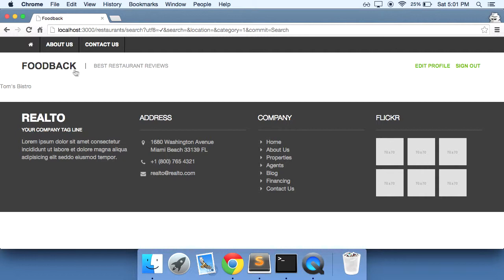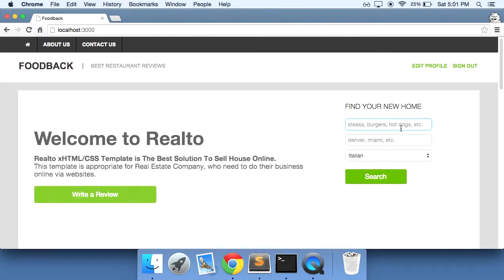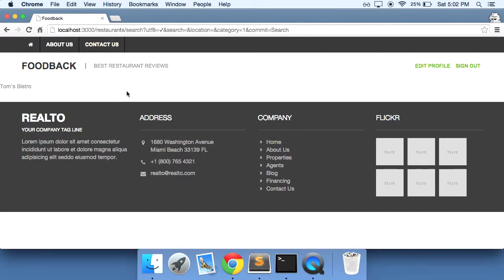We did a lot. In the next video, what we're going to do is to actually clean this up a little bit on the search page so that it looks a lot nicer and it's actually functional, so that when you click on the name, it'll actually take you to Tom's Bistro's show page so that you can read reviews, write a review, and just get some more information on Tom's Bistro. So we'll do that in the next video.